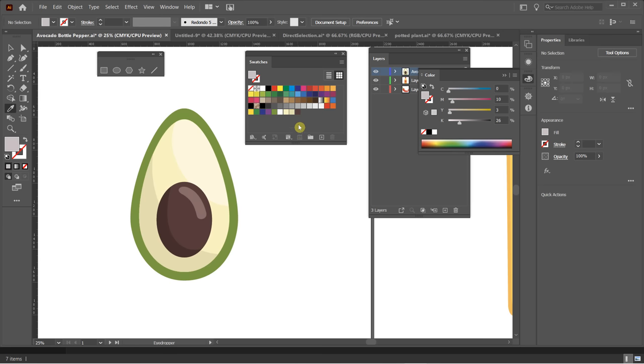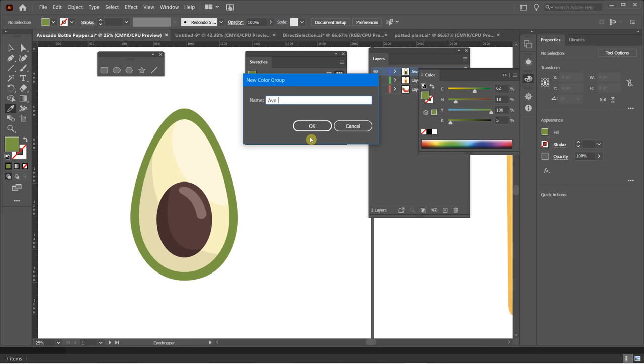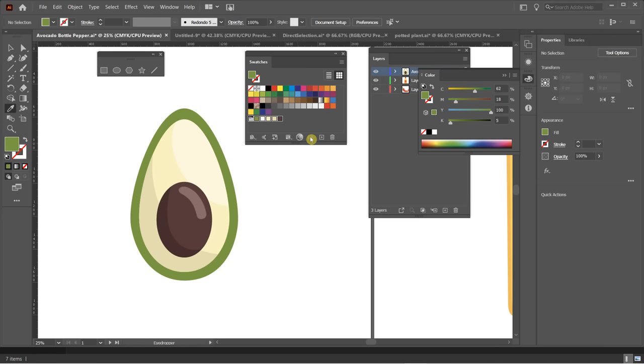All right, now like I said, I'd like to organize all of my avocado colors into kind of their own thing. So if you select one and then you hold down the shift key and come over to here, see where it says new color group? Click on that. I'm just gonna call this Avo Colors. And now bam, there that is, ready to go.